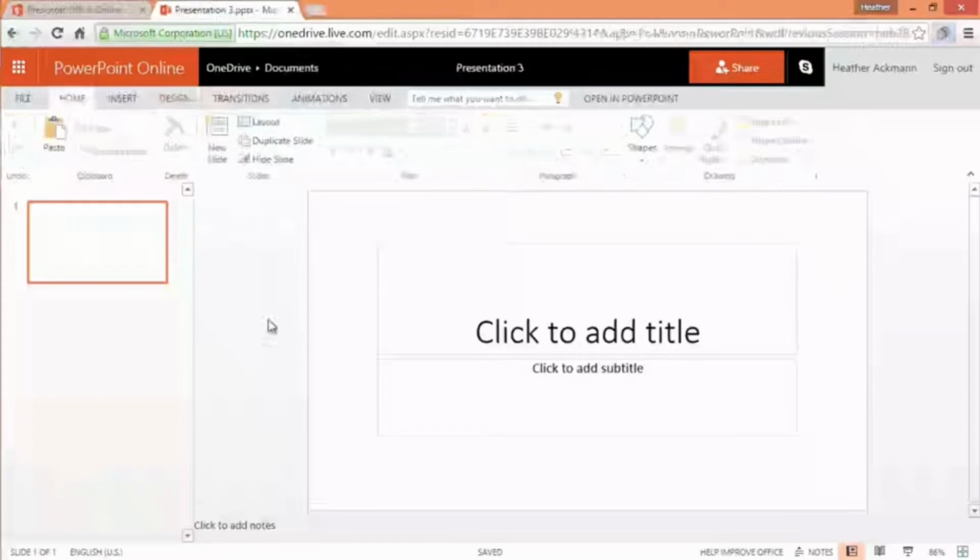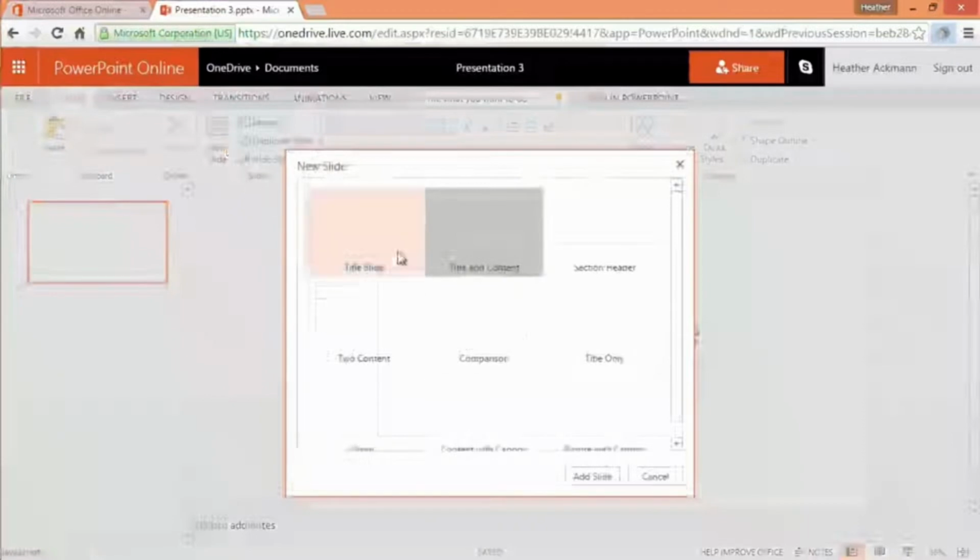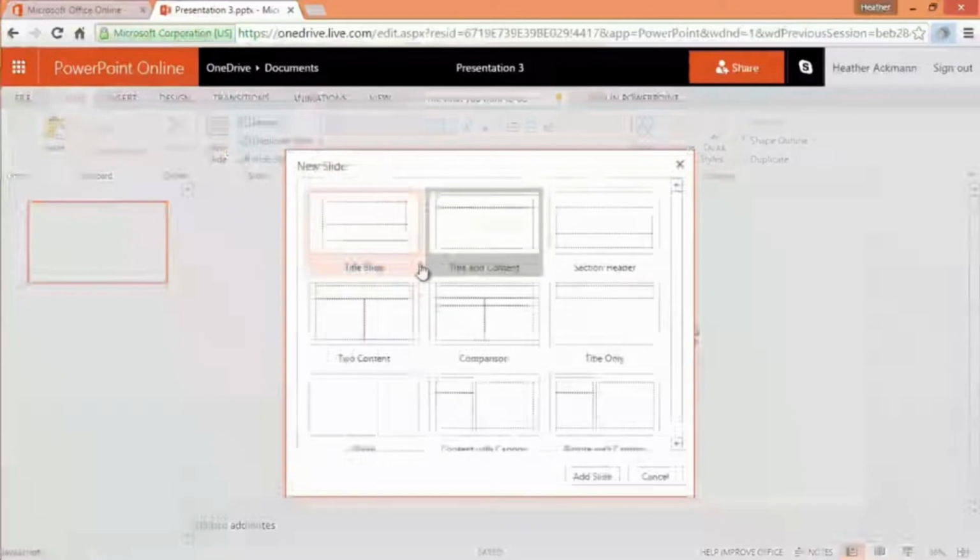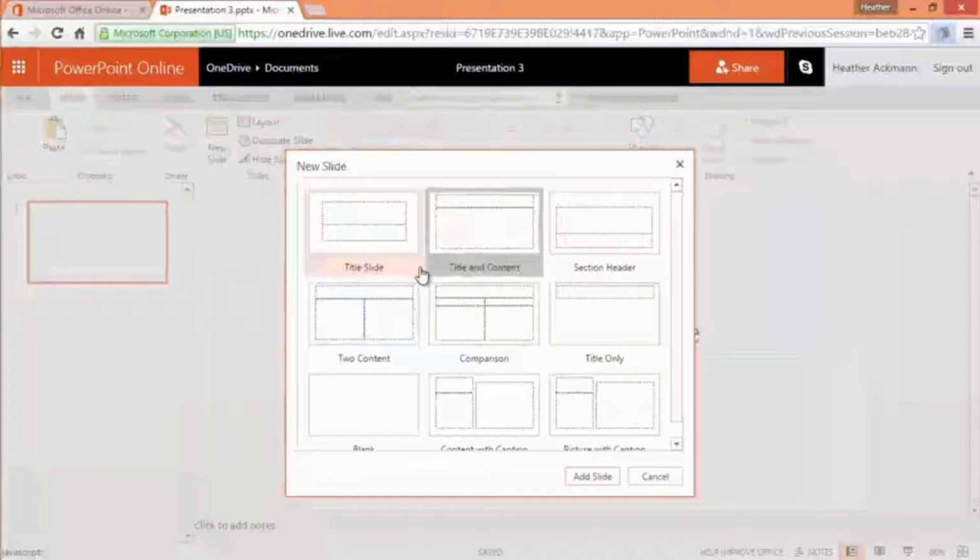Adding new slides and changing layouts is a little bit different in PowerPoint Online than it is for Microsoft PowerPoint. From the Home tab in the Slides group, you still have the New Slide button and the Layout button, but instead of these options opening up in a gallery for you to choose what kind of new slide or what kind of layout to choose, they open in a new window.